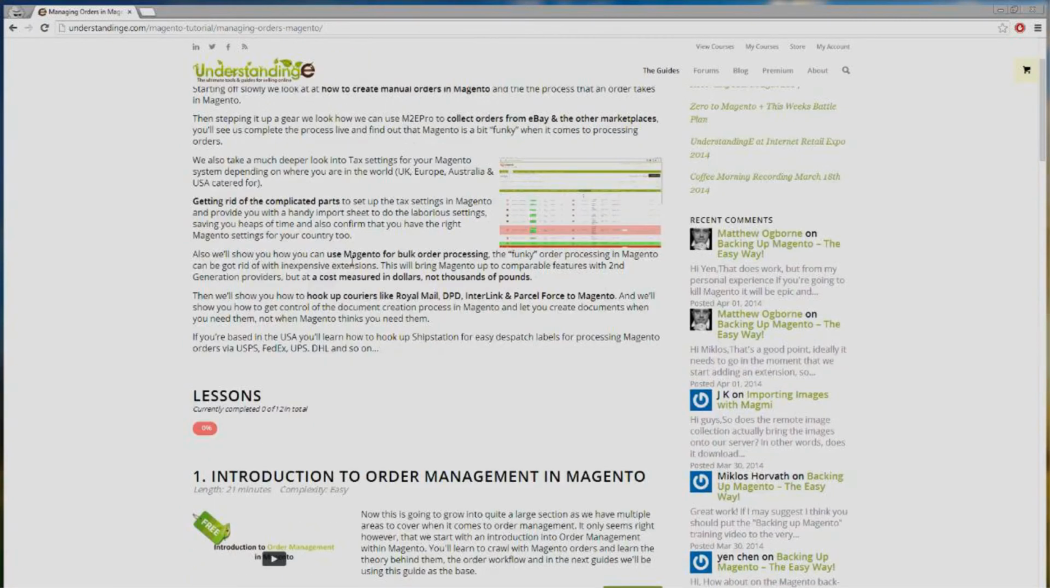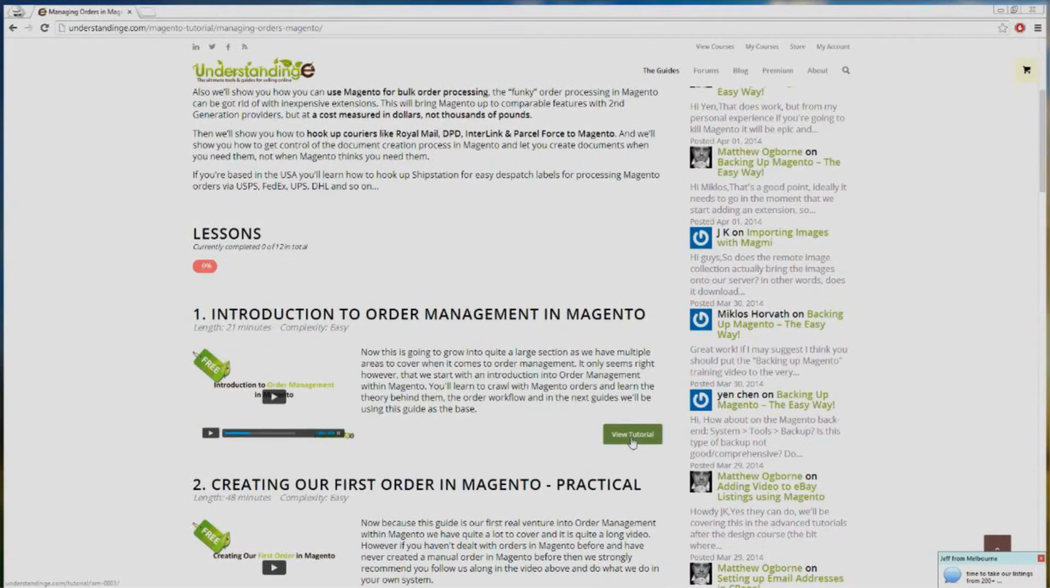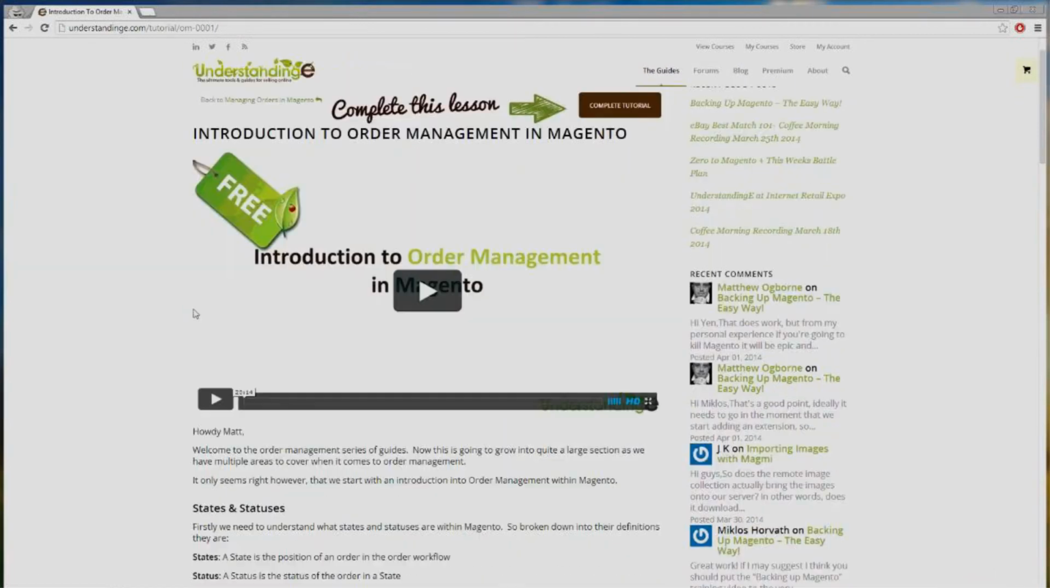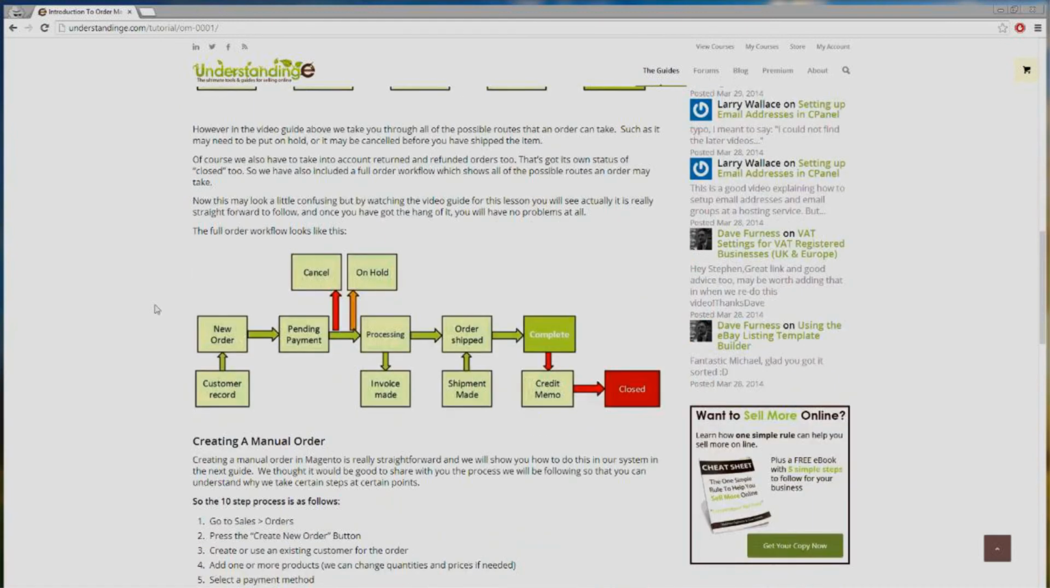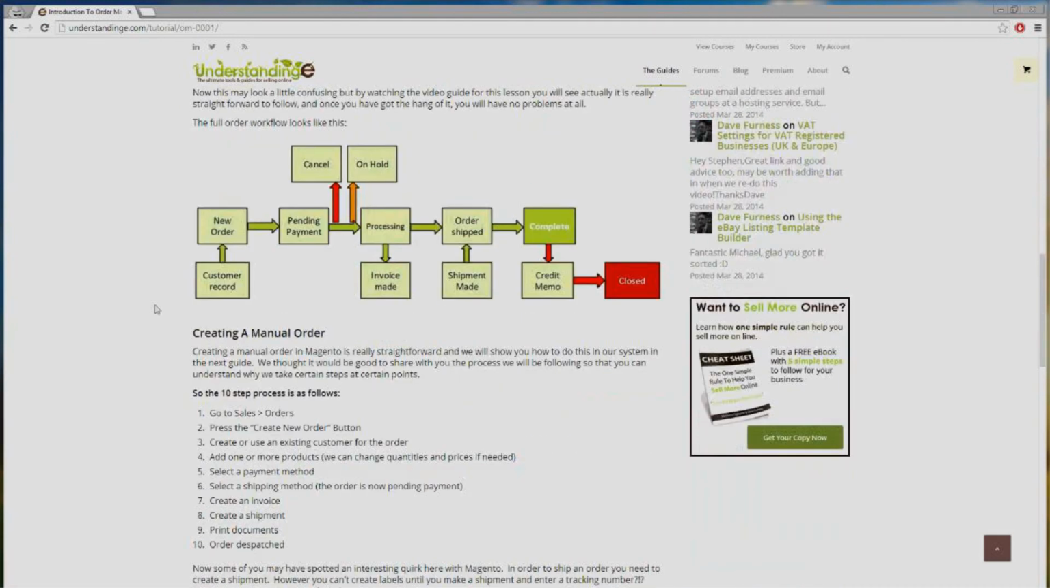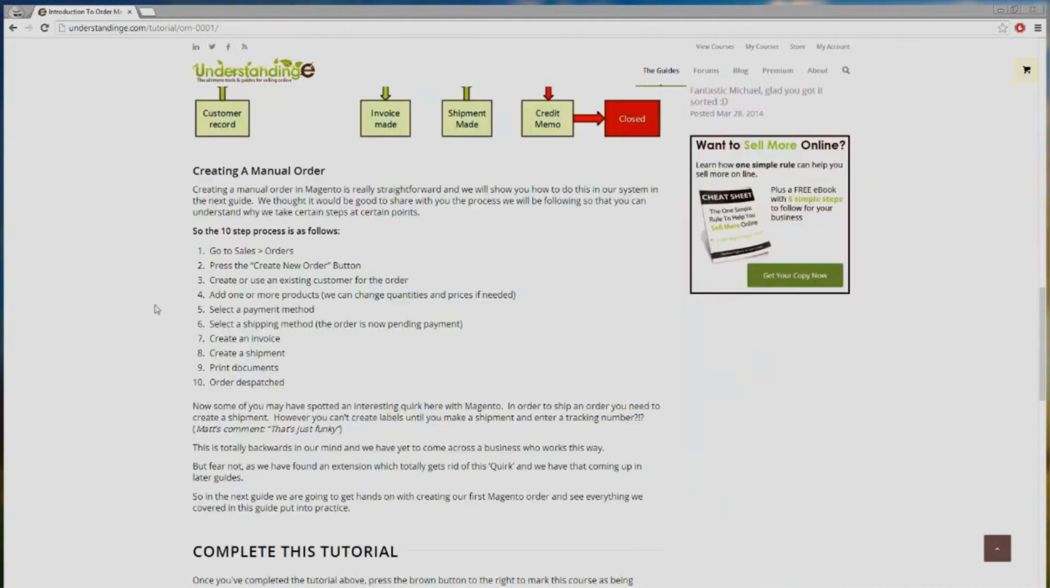Happy days. And then when you go into a tutorial, start in number 1 and work your way through. You'll see that there's a video at the top, and any extra information below. You can see that Dave's done a fantastic job in here to include screenshots of the workflow of managing orders.